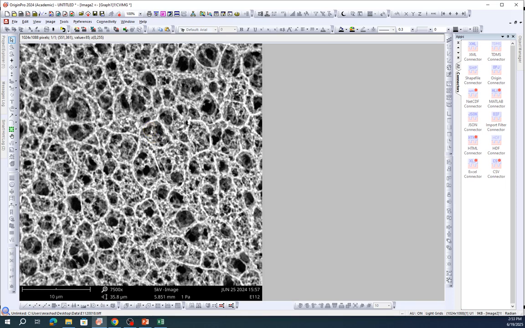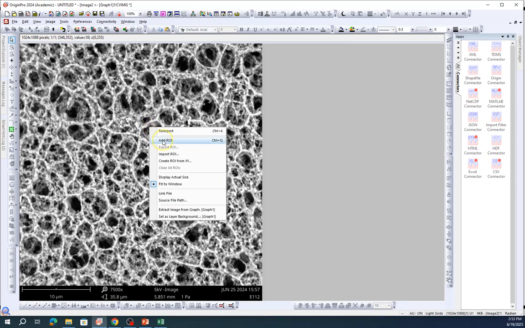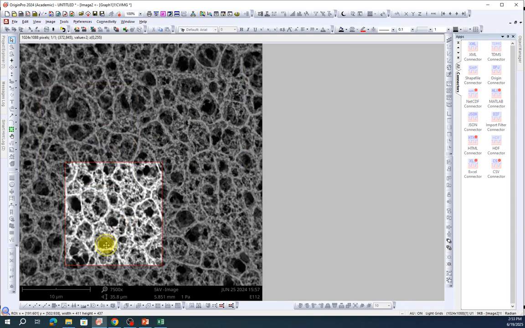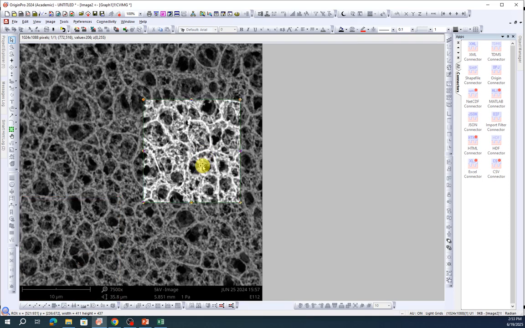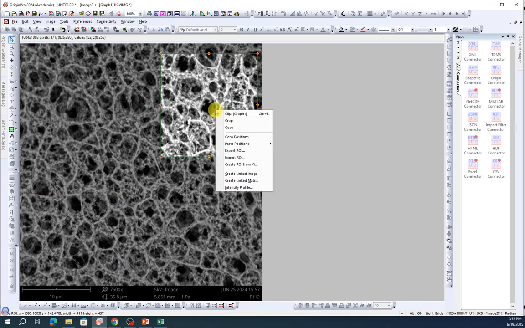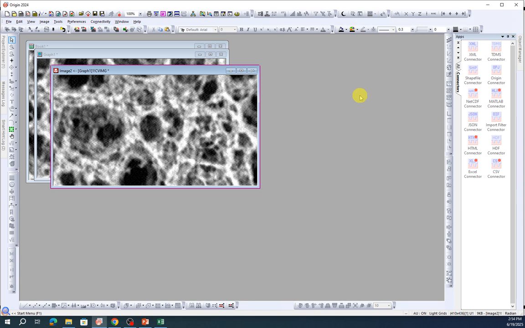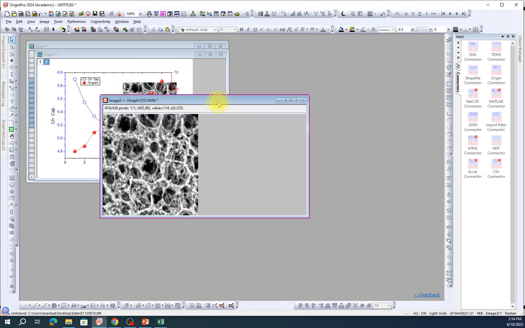You can crop, for example, add ROI. You can choose any area you want. Let's choose this area. Okay, then we can crop. You can export. There are multiple options, it's up to you. So let's keep it a simple crop. So this is cropped. It's magnified, so it looks a bit blurred.